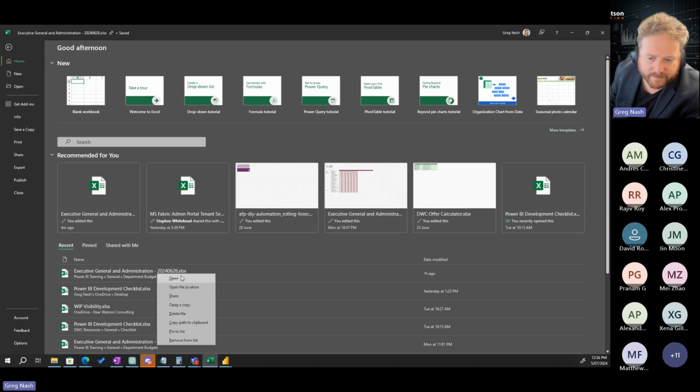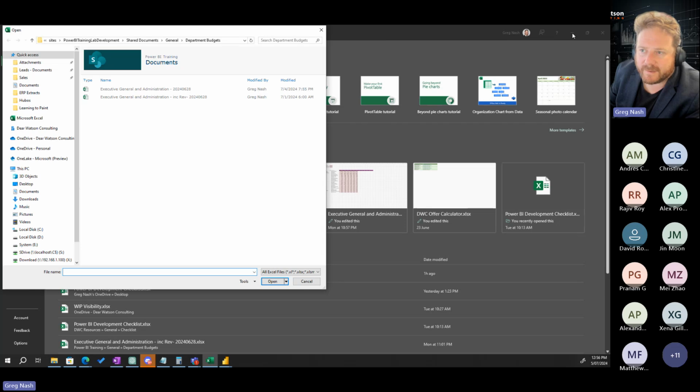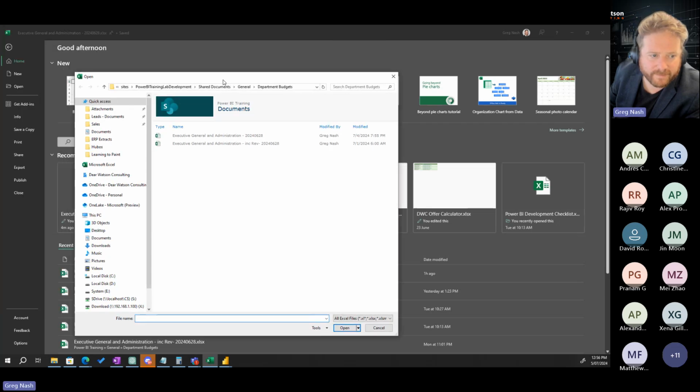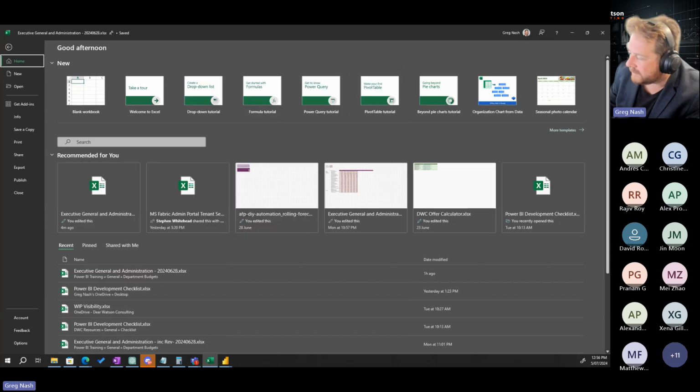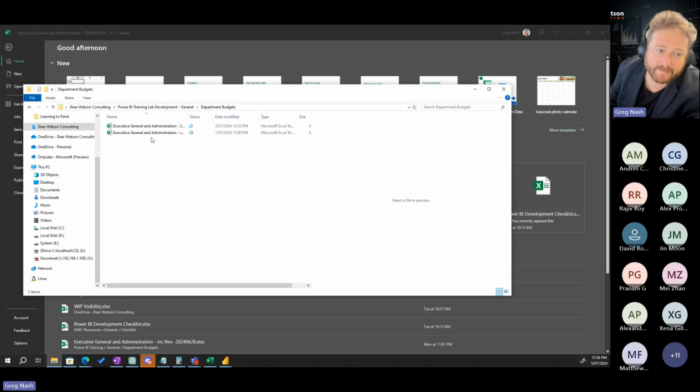Can I open file location? This is the best thing that Microsoft ever invented, was open file location. Power BI training lab development. Is that where it is? Okay, interesting. Sorry, I know this is boring watching me click around my computer. Okay, I found it. Department budgets.